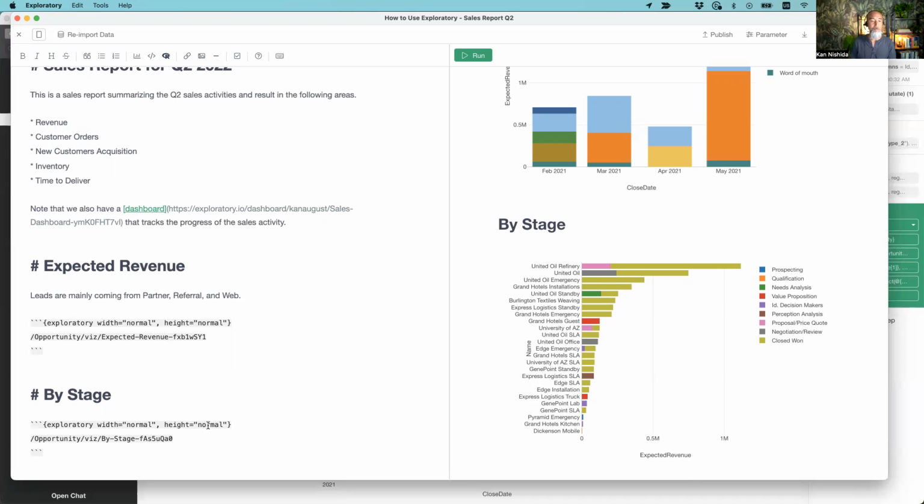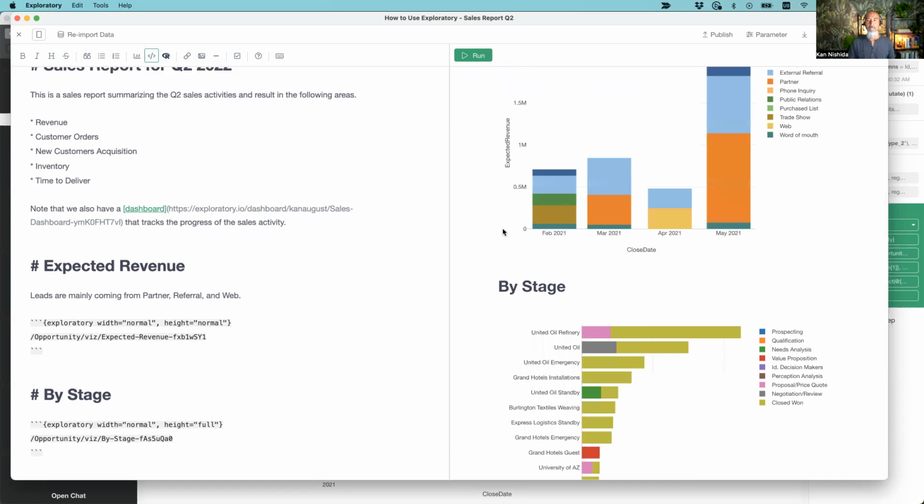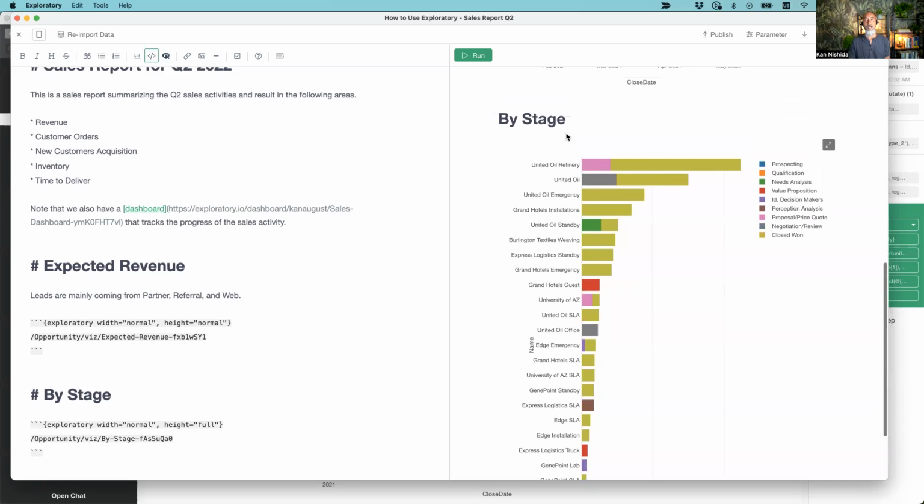So to do that, there's an Exploratory syntax that says width and height, and there's normal as the default. You can actually make it full. So this option is just normal or full, these two options. If I set full and then click on the run button, now the chart becomes longer. So instead of squeezing into the fixed area, we let the chart decide how much area it needs.